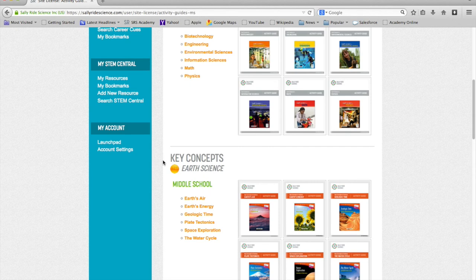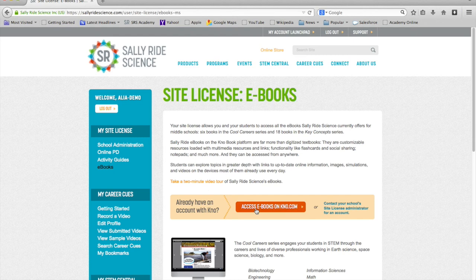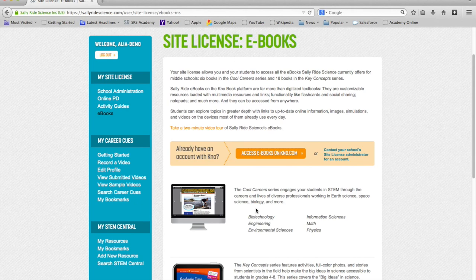Finally, clicking Ebooks takes you to a page that lists the titles available to you and your students. You'll not have access to the ebooks until the Know for Schools application has been set up for you. We're working at the district level to complete this task, and there will be further training on the ebooks when that's complete.